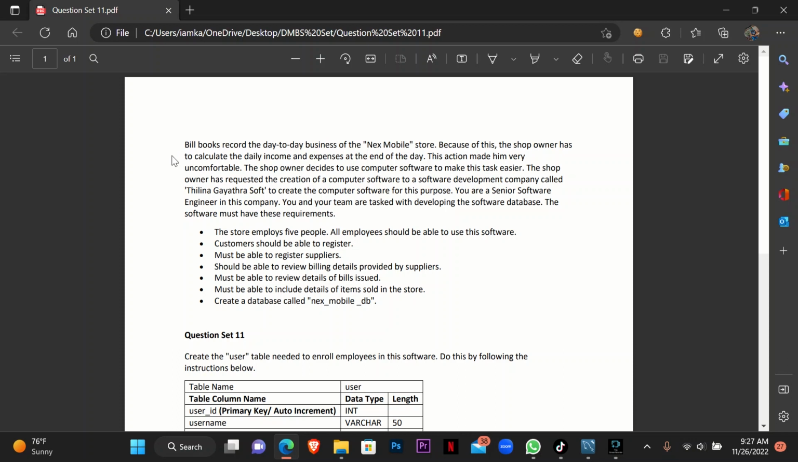Bill books record the day-to-day business of the Next Mobile store. Because of this, the shop owner has to calculate the daily income and expenses at the end of the day. This made him very uncomfortable. The shop owner decides to use computer software to make this task easier. He has requested a software development company called Tirina Gayatri Soft to create the computer software for this purpose.